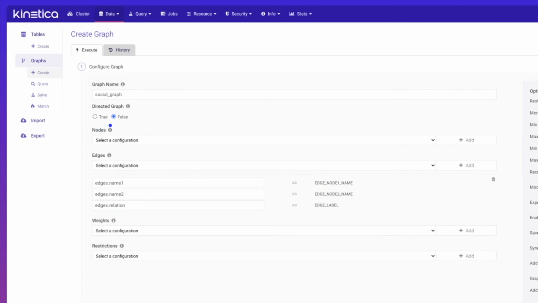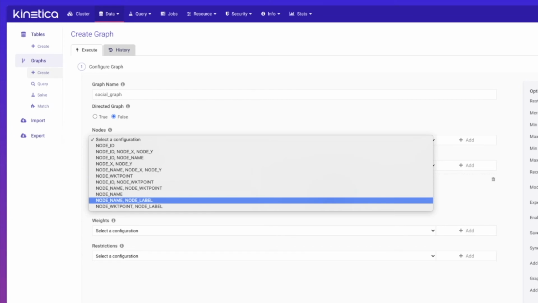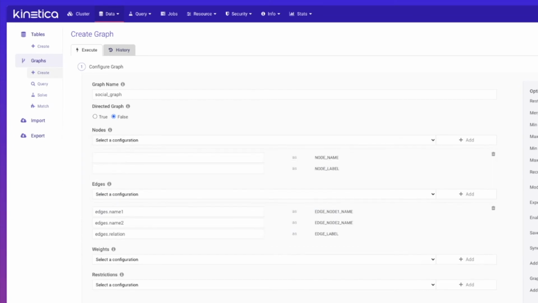Next, let's identify the nodes. Each node has labels associated with it as well. So the corresponding identifier is node name plus node label. Let's map the name of the nodes from the nodes table to the node name identifier and the gender to the node label.